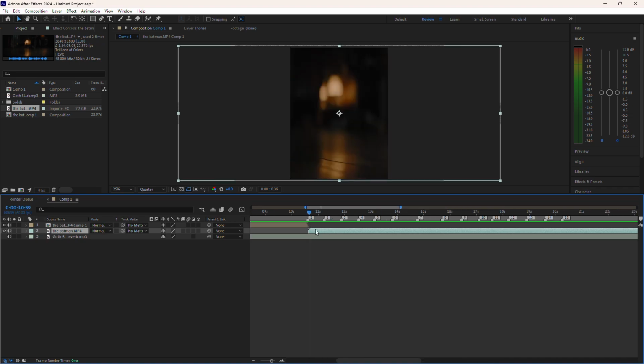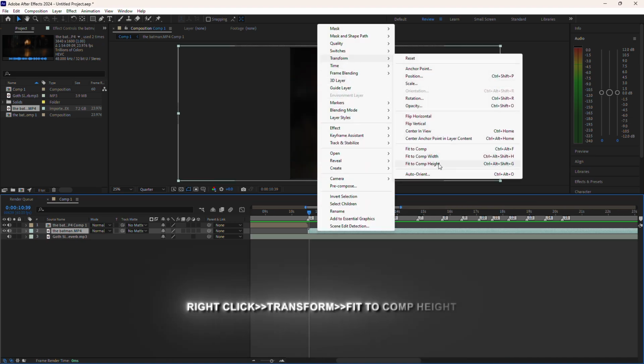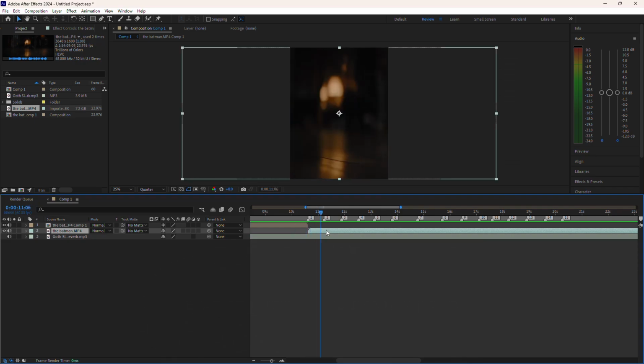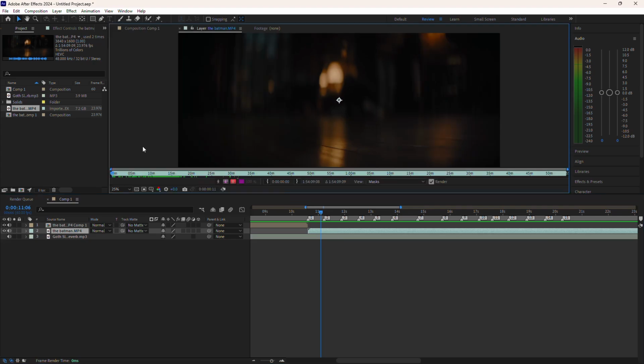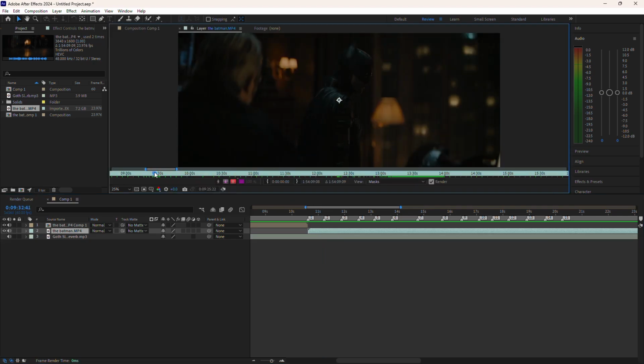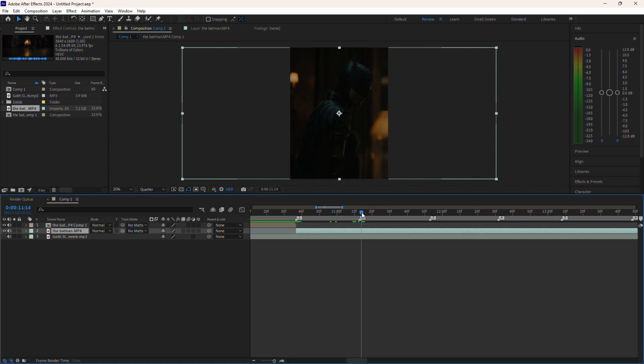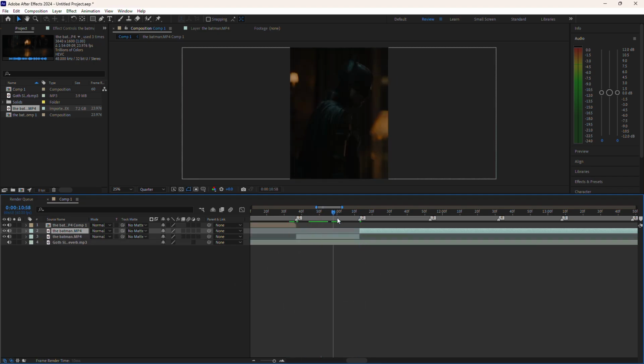Okay, same thing: right click, transform, fit to height, and now we need to find the scene for this beat. To do that, double click and find the scene. For me it's here, and same thing, cut. As we've done before, come back to composition and drag the time indicator to the next beat, then cut the clip here by pressing Ctrl+Shift+D. Now the first clip is here, and do the same thing for all the beats.